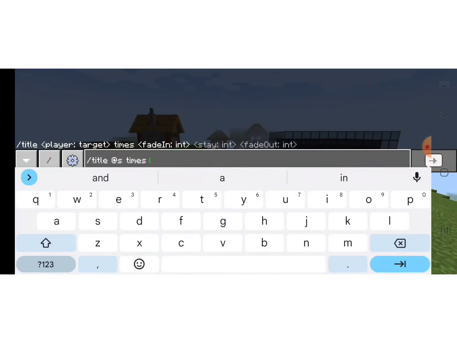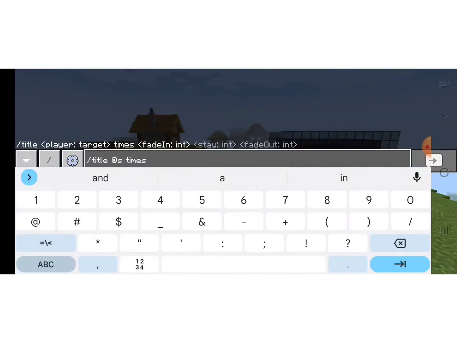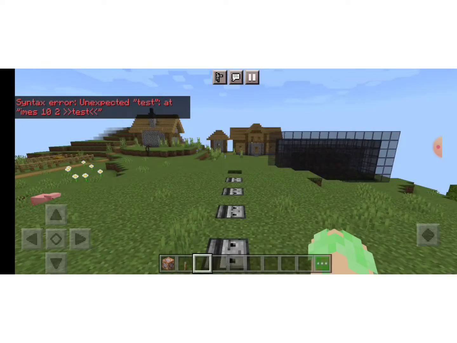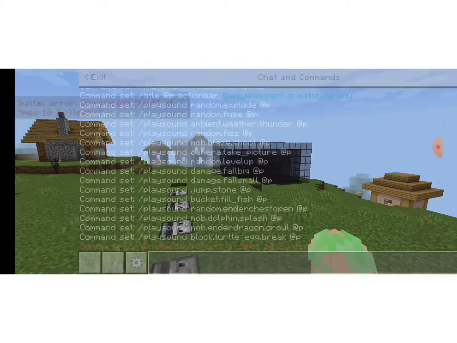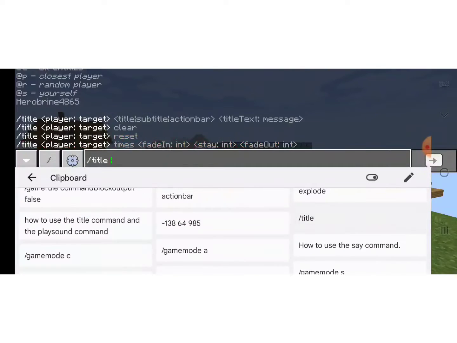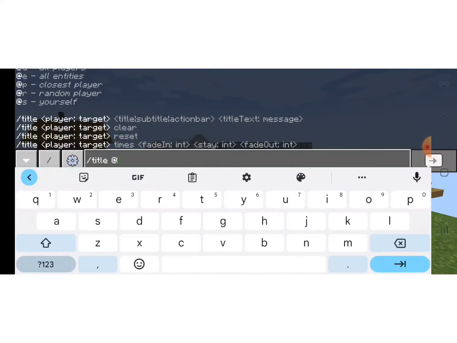Now this is kind of confusing because it says fade in. So I would say 10 seconds and then 2 and then I'm just gonna name it. I'm just gonna say test. Okay, so this one I'm still confused. Now, of course, if you mess up on a command, it means you're trying to figure out how to use it. Meaning you're just trying to learn.